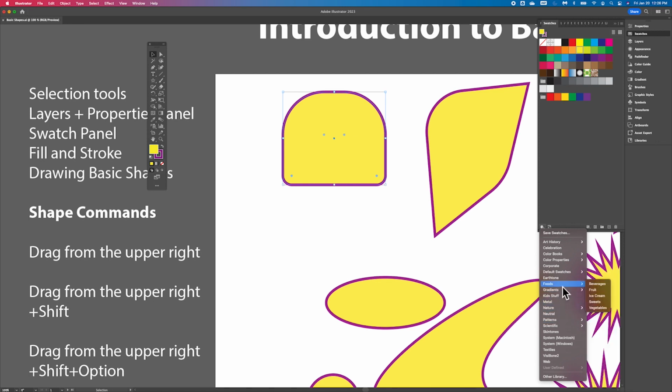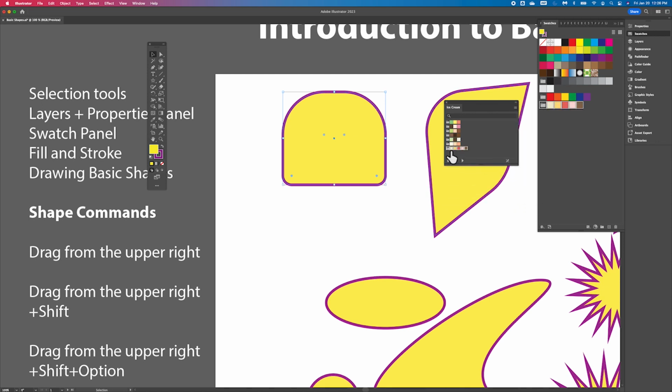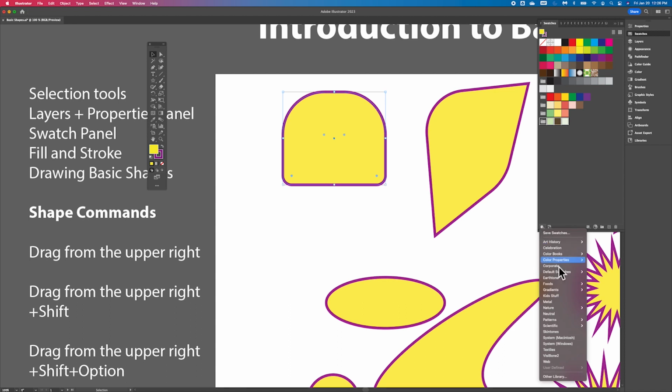So let's just go ahead and choose ice cream. And so what you're gonna see is this little panel pop up, and you're gonna see all these ice cream colors. And if you click on the folder for them, you're gonna see them start to pop up over here in swatches, okay? So let's say I like those out of ice cream, so I'm gonna close that.